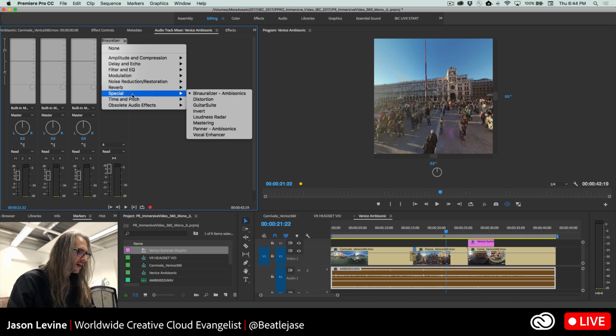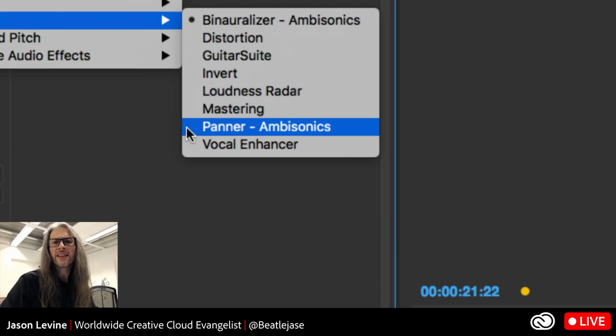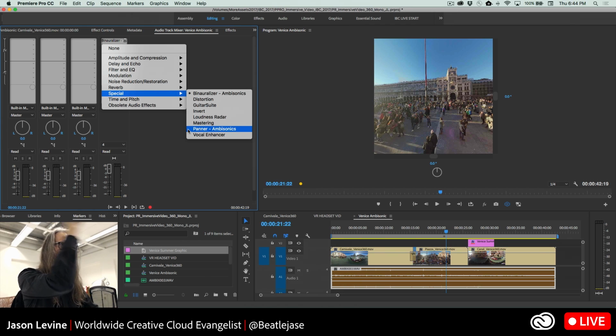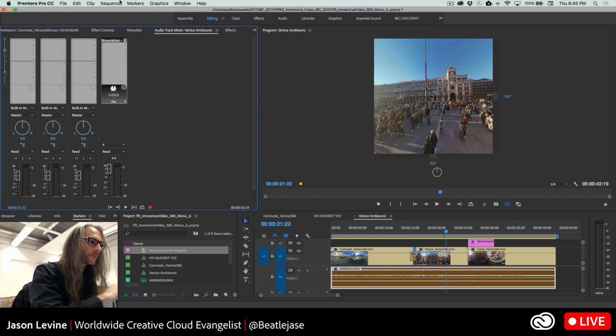You've also got, if we come down here, a panner. Just in the way that we modified the start position of the video, you can use the ambisonic panner to do the same thing for your audio. So naturally, if it was captured looking this way with your microphone pointing this way and you reorient the video, now your audio doesn't work. So you can use that panner to effectively change the start position of your audio really easily. And this can also be keyframed as well. So that's ambisonics.